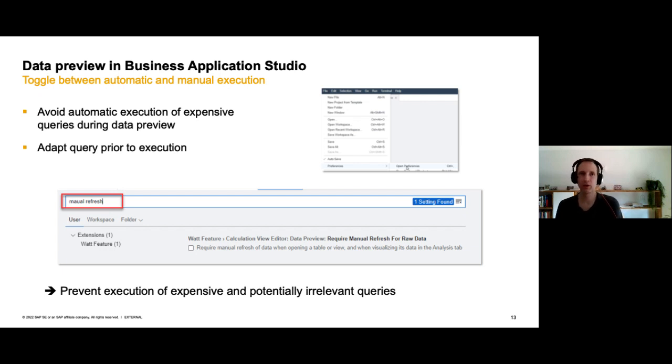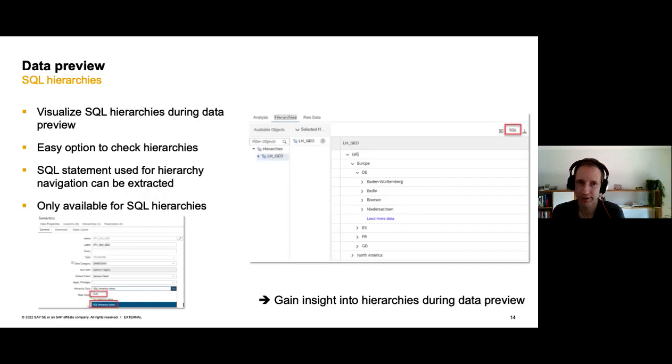The second one is also about data preview. It is now possible to show graphically hierarchies that are modeled in the view. This gives you an easy way to check hierarchies, whether the data in the hierarchy is what you expect to be in it, and how the hierarchy looks. The prerequisite here is that an SQL hierarchy view is available, and this is created automatically if you define a hierarchy. So you see here one hierarchy defined. If you then select here the option of hierarchy type auto or SQL hierarchy view.